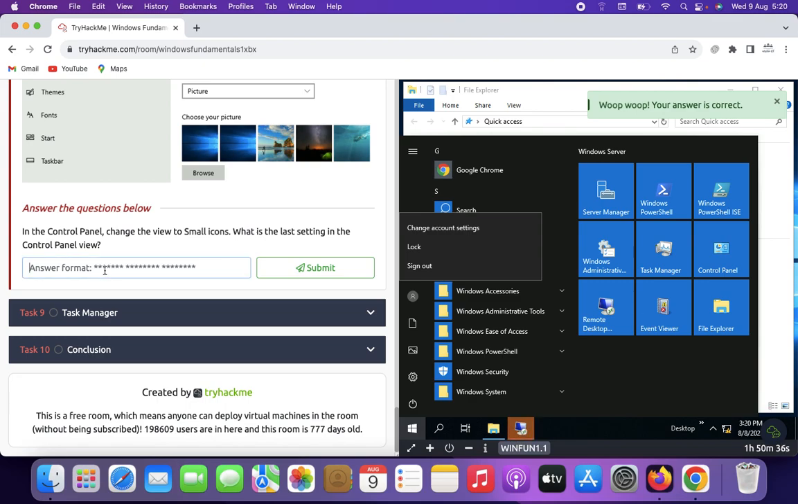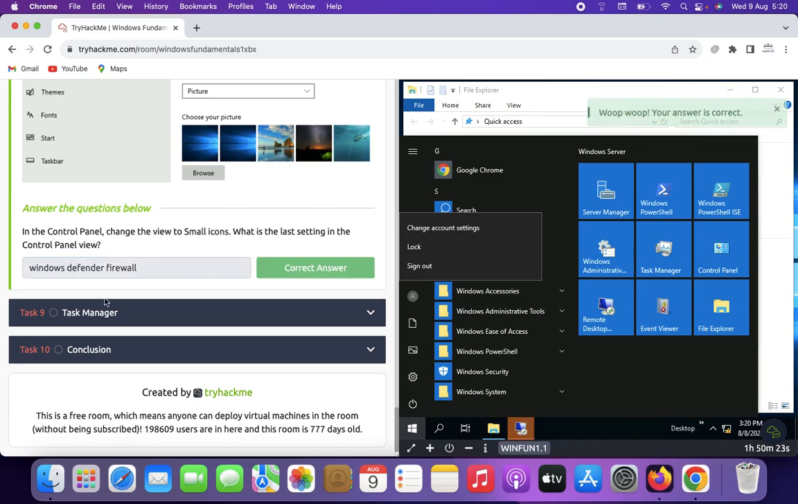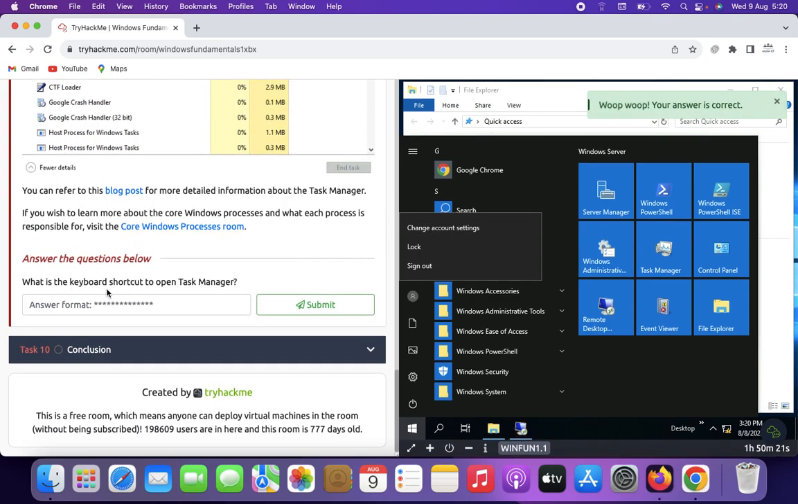So in the control panel, change the view to small icons. What is the last setting of the control panel view? It is Windows Defender Firewall. What is the keyboard shortcut to open Task Manager? It's Control plus Shift plus Escape.